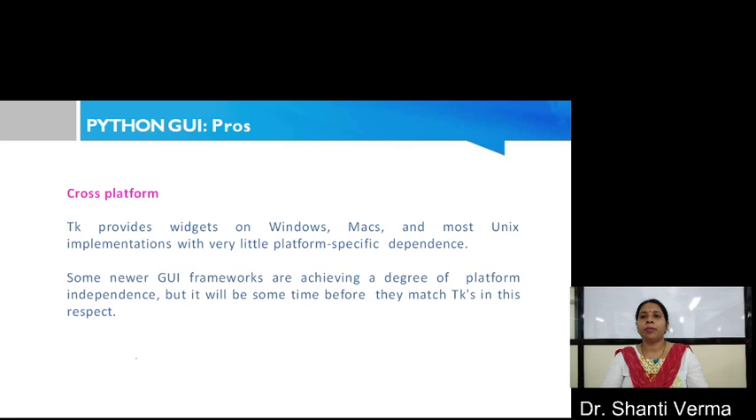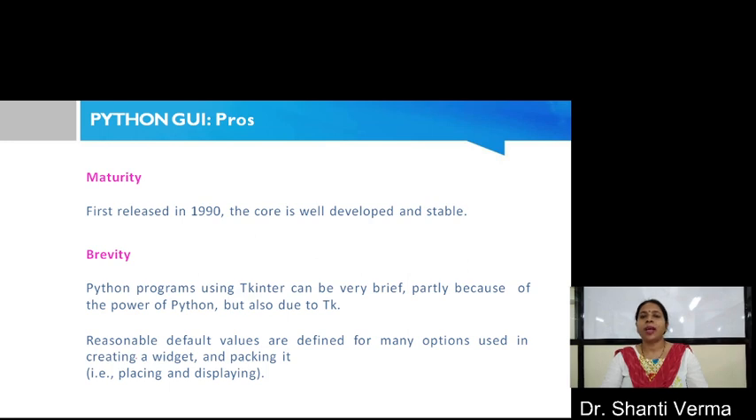Now let's discuss some pros and cons of the Tkinter package. First, the pros. The first pro is that it is cross-platform, meaning this Tkinter package can be used in any operating system with very little platform specific dependence. You can use it in Windows, Mac, and most Unix implementations also. Second is maturity, meaning it is well developed and was first released in 1990, and this is a stable version.